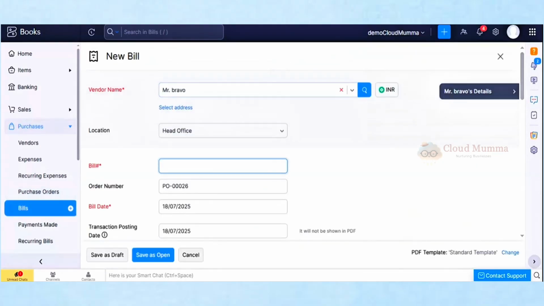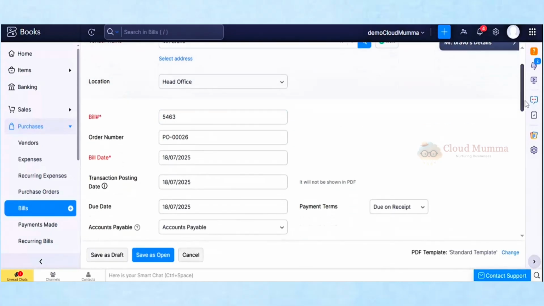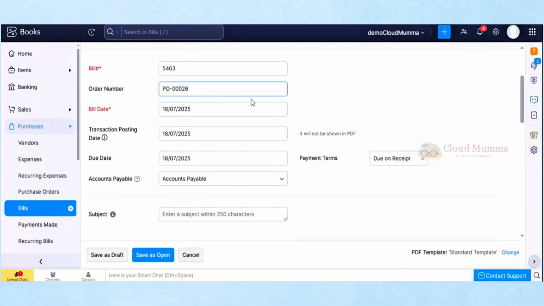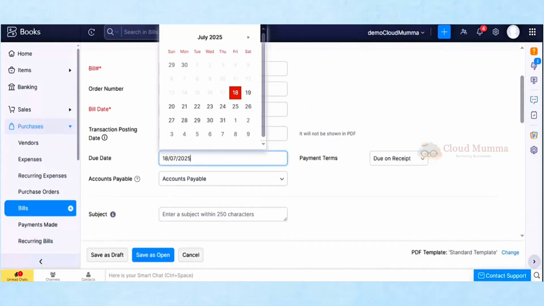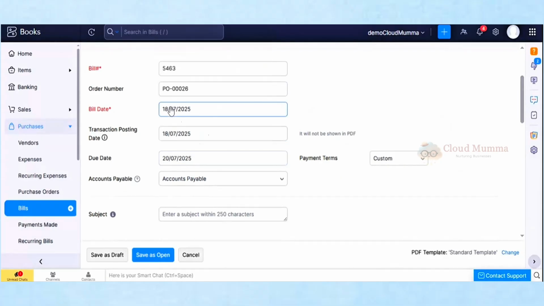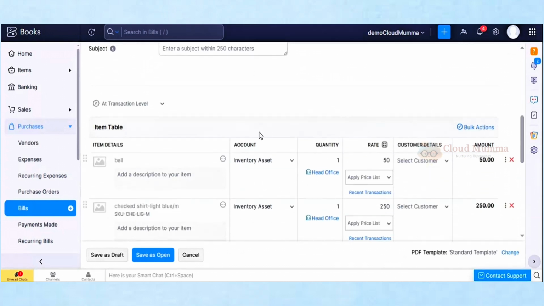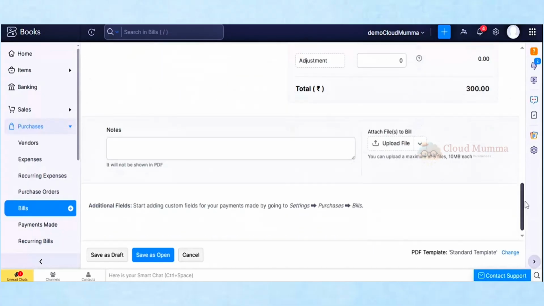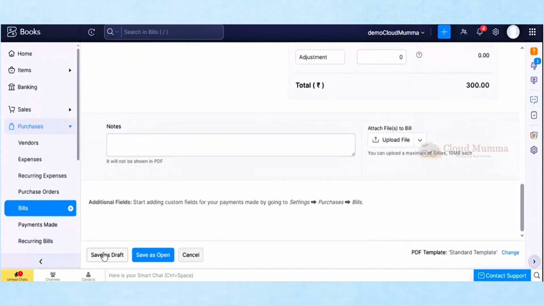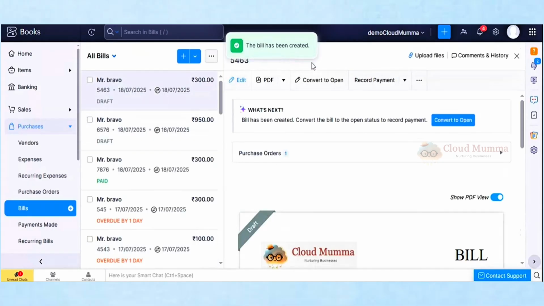You must enter the bill number, a random bill number over here, or the invoice number which we received from the vendor. We can mention it there. Here the bill date is already mentioned. I'm going to mention the due date as the 20th, 2 days from now. Here the items have been auto-populated from the purchase order which I created already. I'm going to just save as draft. The bill has been created. I'm going to convert it to open.